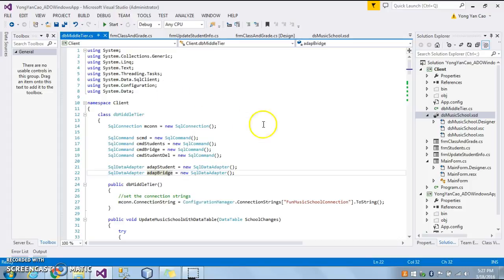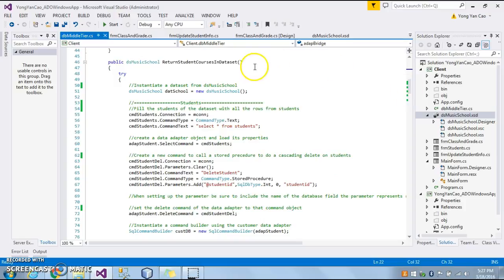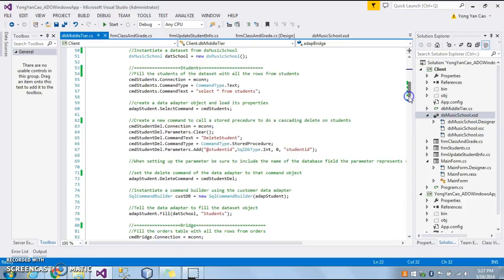Inside the middle tier, I have a method called return students courses in datasets. First, I instantiate a dataset from DS Music School. It is called that school. And then I use the adapt students data adapter to fill the datasets. Of course, I have set up the select command for the data adapter to select everything from the students table.